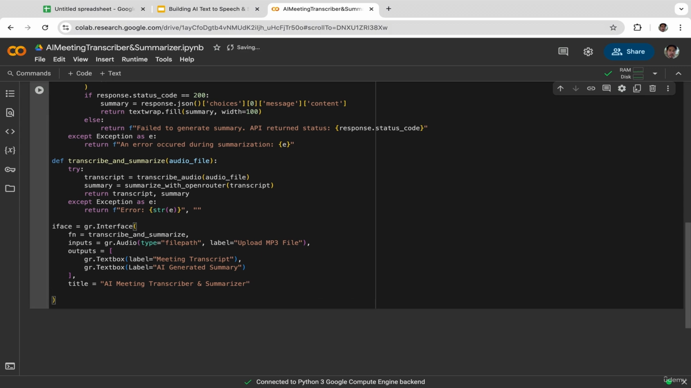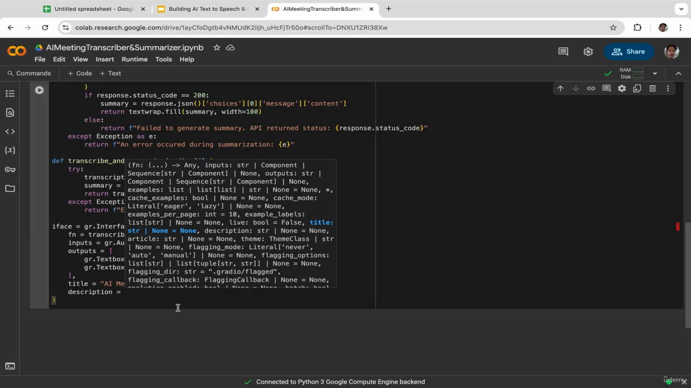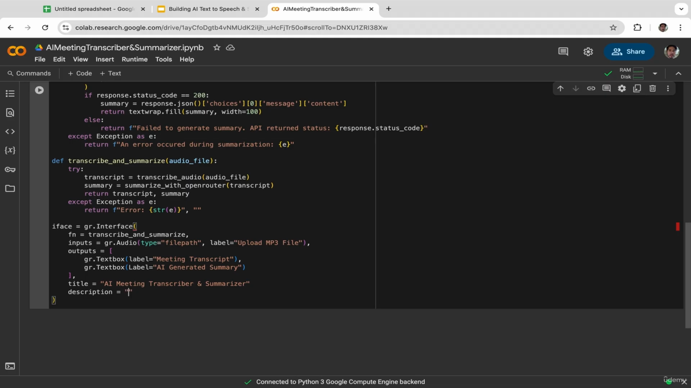And let's add the description. So the description is going to be the instructions for the user. Upload a meeting recording. This tool will transcribe and summarize it using Whisper and DeepSeek.